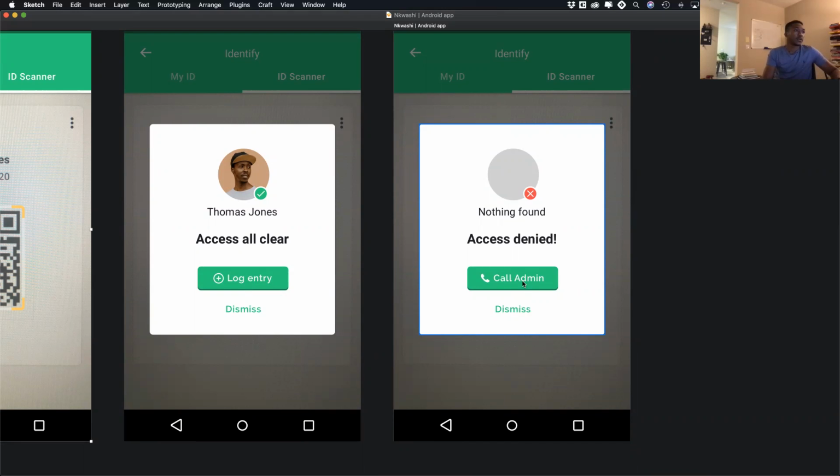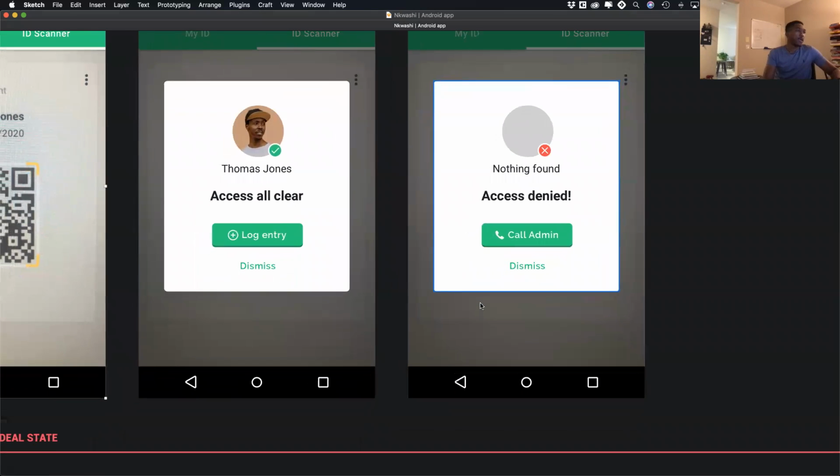So we'll determine if the best thing is to actually call admin or maybe even request the ID there. But for the MVP version, I think calling admin in this case is appropriate.